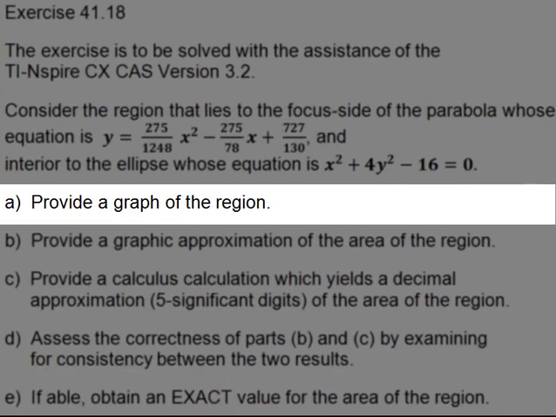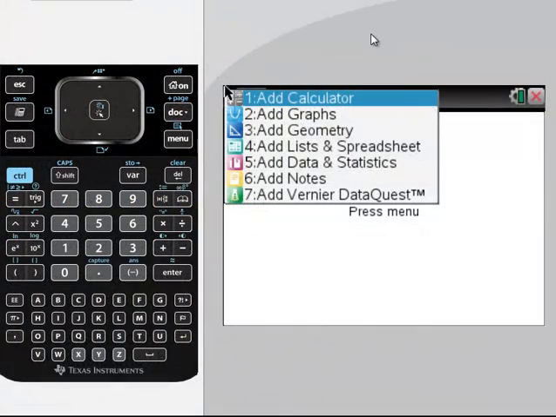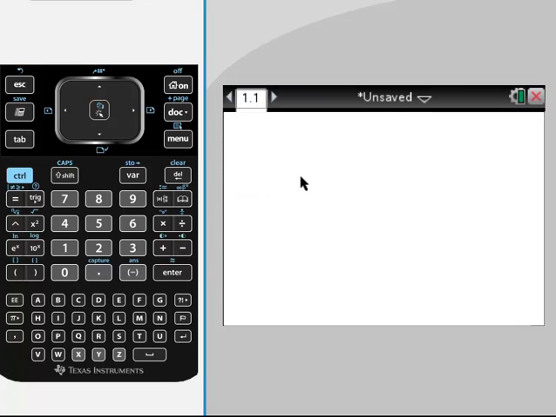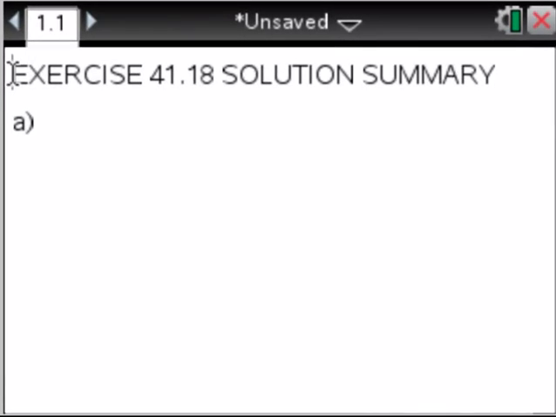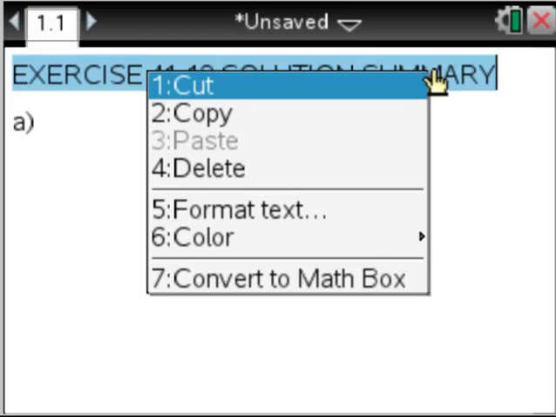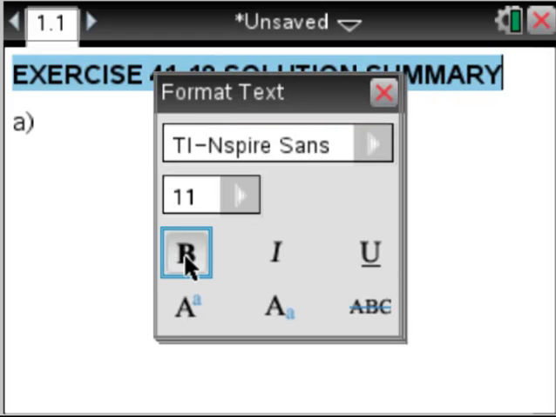Part A, provide a graph of the region. Alright, I'd like the first page to be a solution summary. So, begin by opening a notes application and titling it. Also, I would like the title here to be bold. So, come up here, context menu, format text, bold. And that looks like the largest font possible without having to wrap to a new line. So let's keep that.